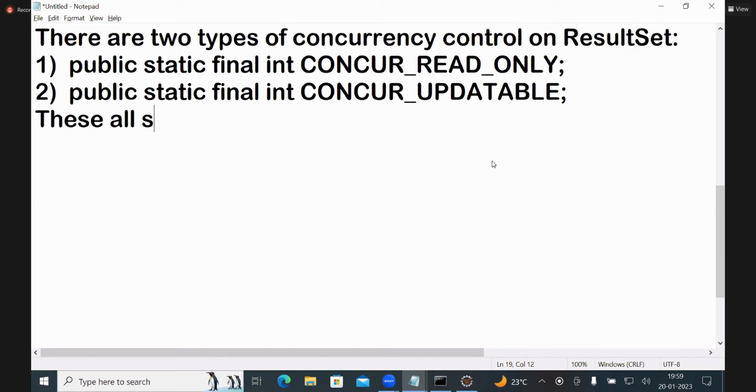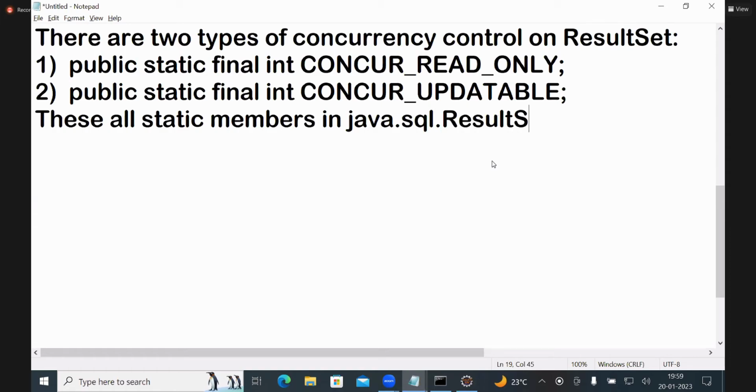These are all static members in the java.sql.ResultSet interface. So there are two types of concurrency control on result set. One is CONCUR_READ_ONLY, one more is CONCUR_UPDATABLE. These are all static members in the java.sql.ResultSet interface.